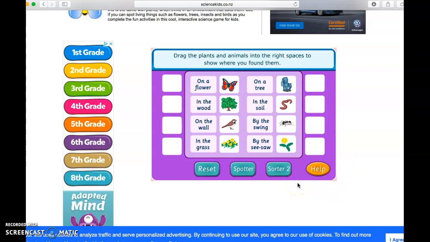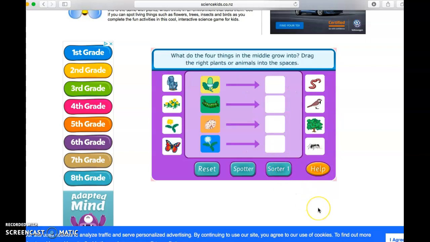By clicking OK, it will bring you back to the screen that you just saw. In order to move to the next stage, you will need to click Sorter 2. During this stage, we will need to drag the right plants or animals into the spaces in which we think these grow into. So let's begin. We know that a seedling grows into a tree, so we will grab the tree and drag it to the empty space. If we get it correct, the picture will stay in the empty space.